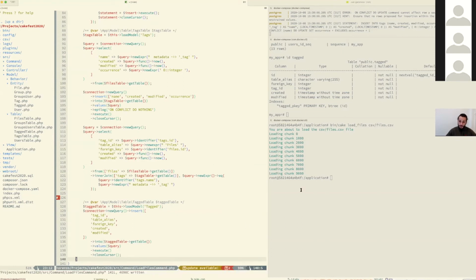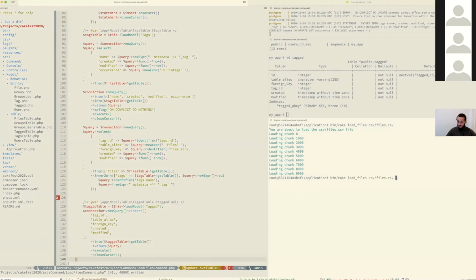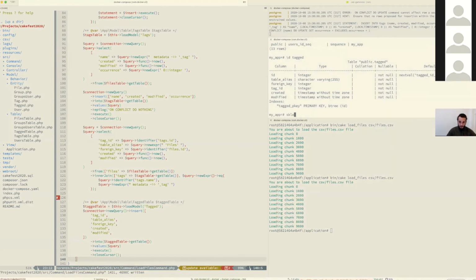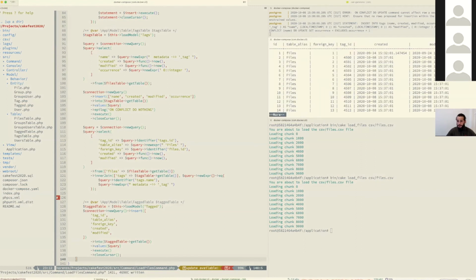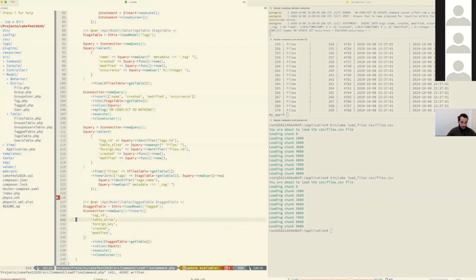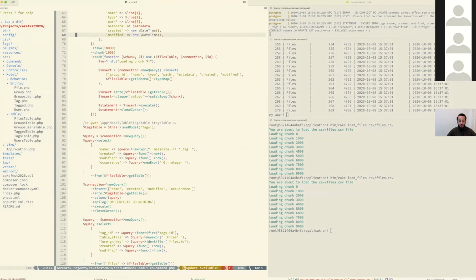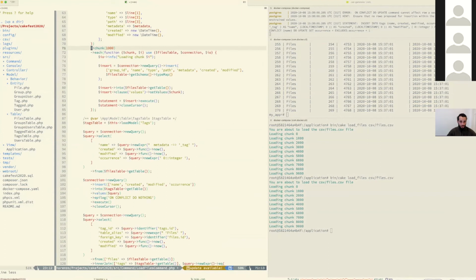All right. Let's try it now. Okay, select star from tagged. There you go. Now I have the correct association of files and tasks. Just for the fun of it, let's take a short break while we insert in chunks of 10,000.